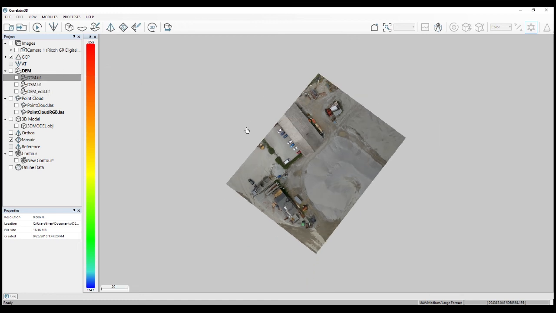So this completes the overall overview of the workflow of Correlator3D.